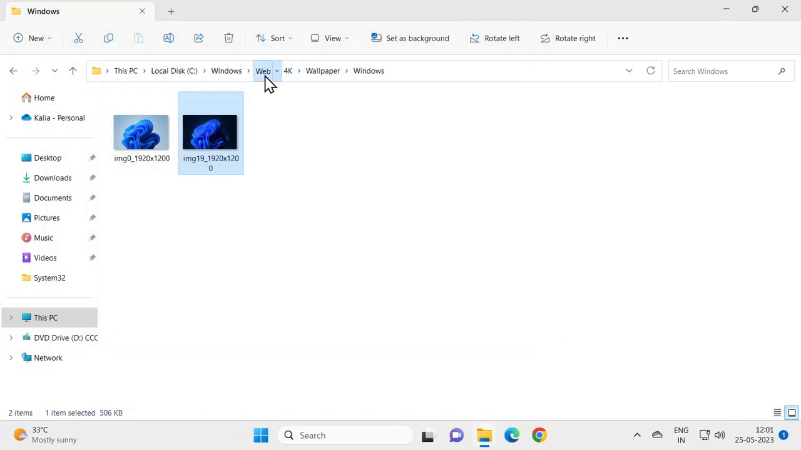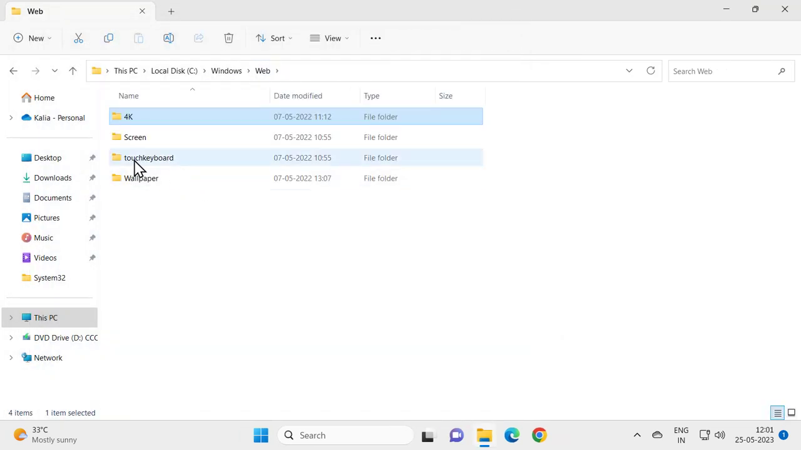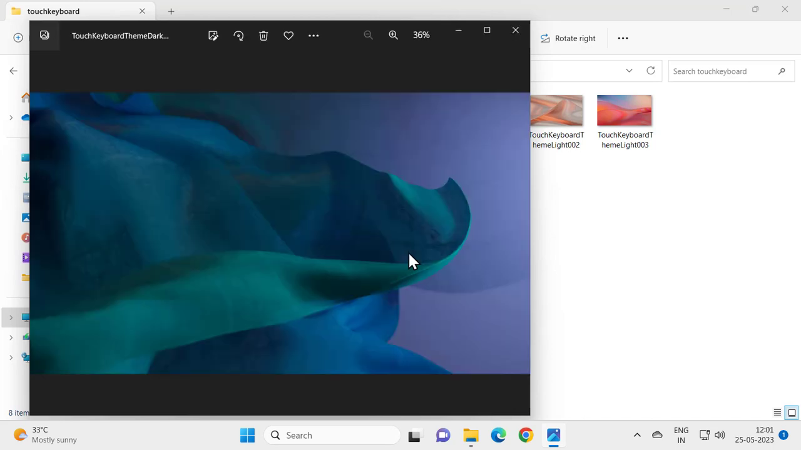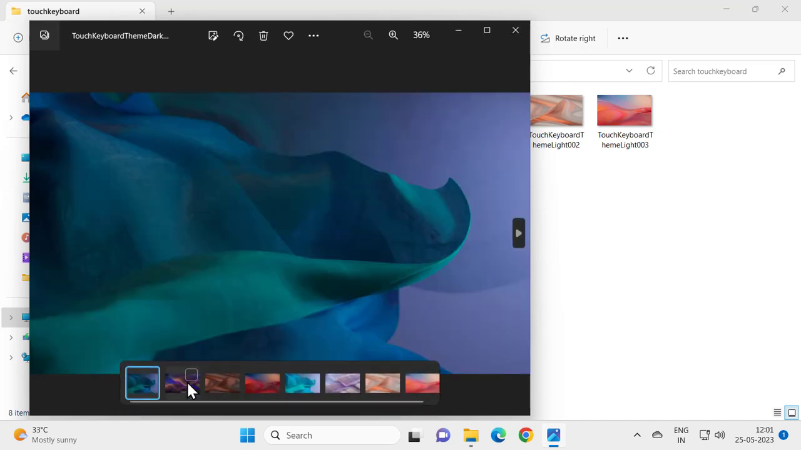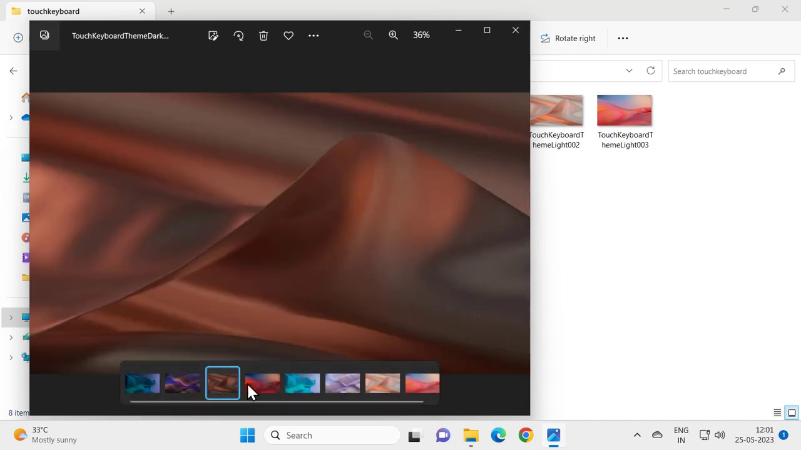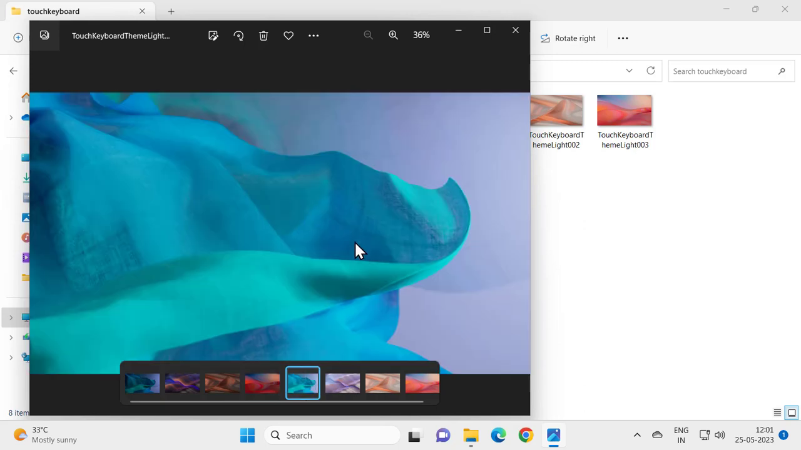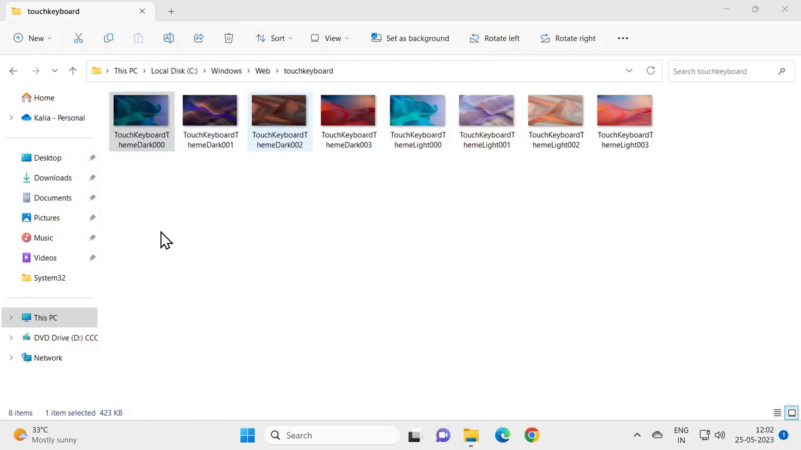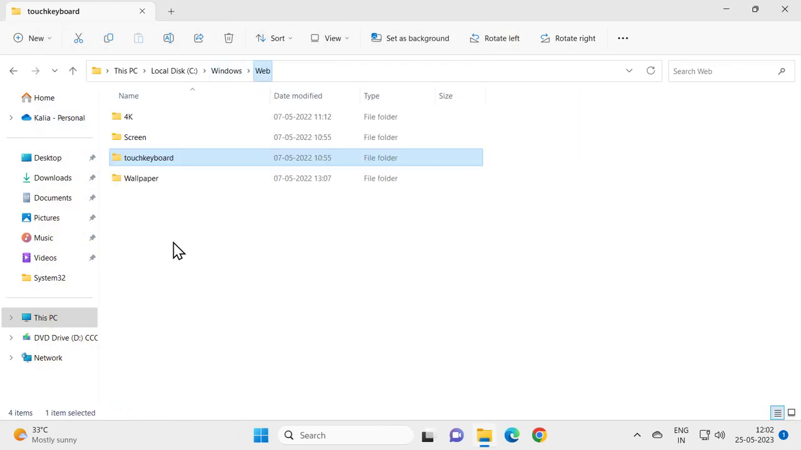Go back again. I'll show you the touch keyboard images. There are 4, 3, 6, 7, 8 images there, guys. There are super cool touch screen keyboard images. They are cool, guys. This blue one is super cool. And close out of here, guys, I'll show you another folder.